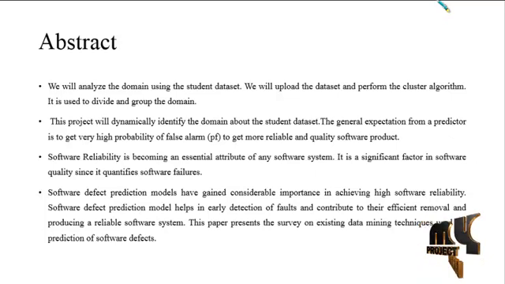Our project is used to predict the particular domain. So, which domain has the highest qualification in the student dataset? Then we will predict the highest mark of the particular domain using the cluster algorithm and the classification algorithm. Finally, we will define the particular domain and the particular highest mark of this project.